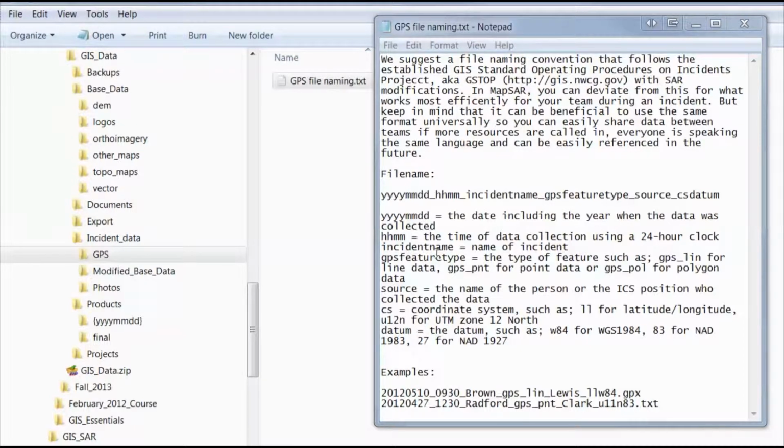Now that sounds like a lot, and it kind of is. For your home use, you may not need all that. Again though, you want to standardize how you name and store files so you can find them again, and that's your main goal.